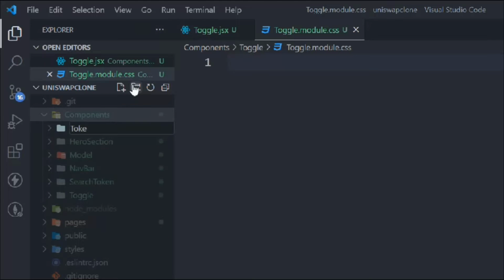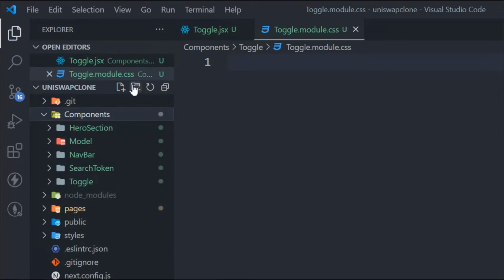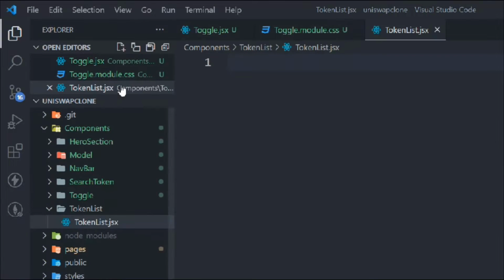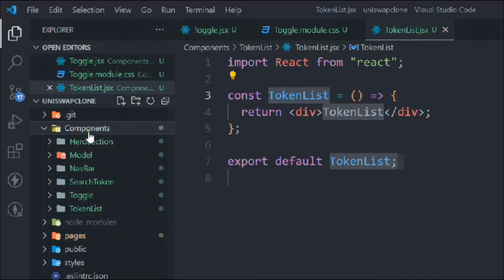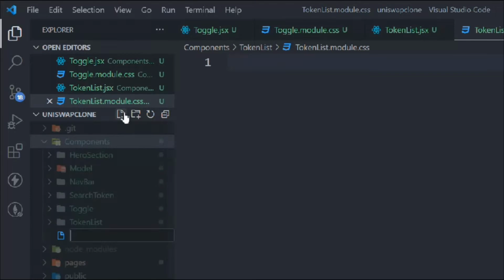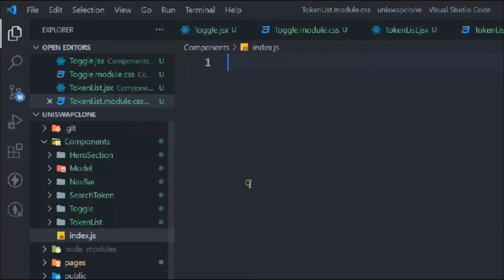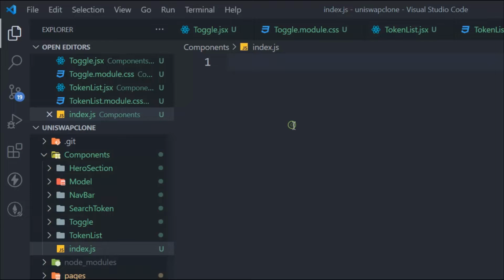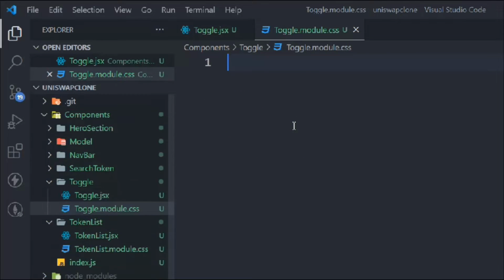Let's create one more, which is a token list. The token list, where we show how many tokens the user has, is what we're going to build in this component. So let's create the JSX for this, and we have to create the CSS file for this as well, module.css. So for the time being, this is the folder and file structure we have. And now we have to create the index file in which we're going to import the entire component. That's the logic we followed in the previous project. So let's type index.js and simply press Ctrl W to close all the open files.